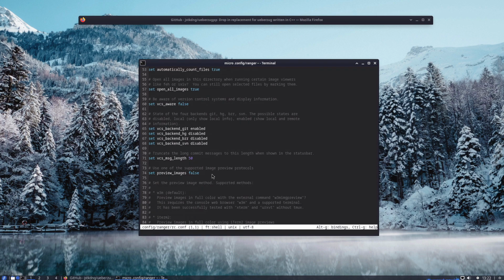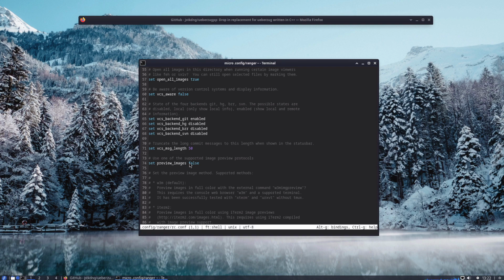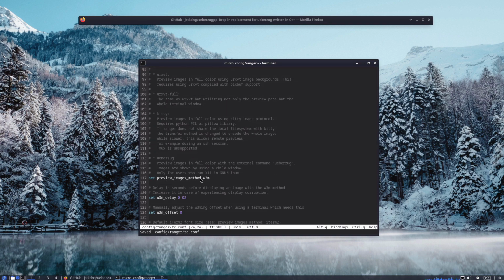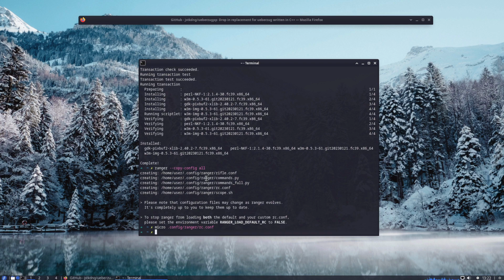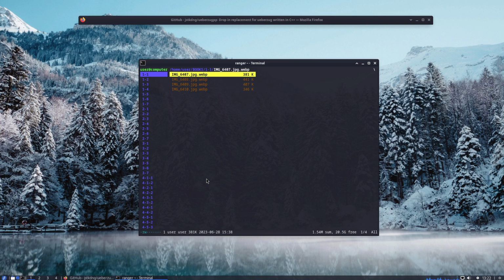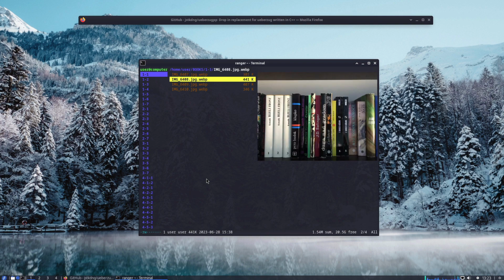And then you look for set preview_images true. And the preview images method is w3m. Save the file, quit. And now when you start Ranger, you should have preview of your files.